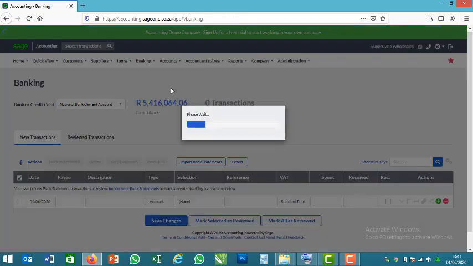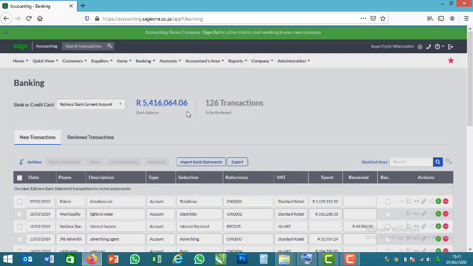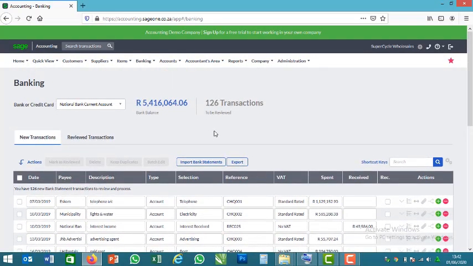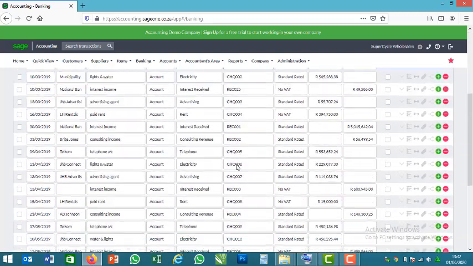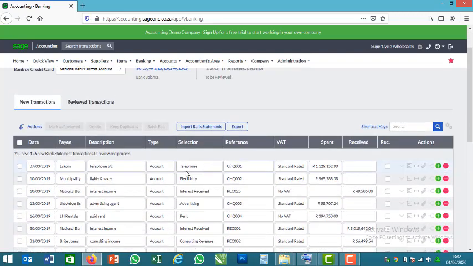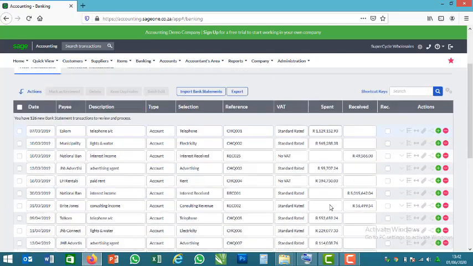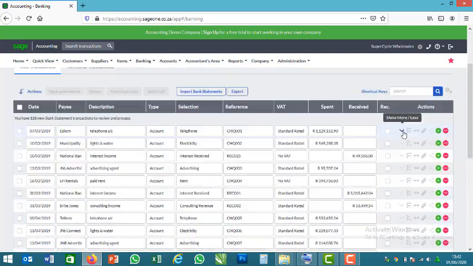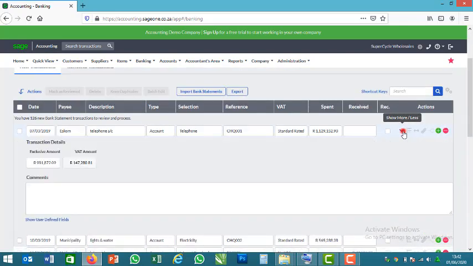So this is the current account balance of our national bank current account. We've done 126 transactions from it. You can import a bank statement and you can export for further information. This is the bank statement, what we spent and what we received. You can save changes, you can mark selected as reviewed, you can mark all as reviewed. Here you can show more or less. If you want to show more, you can do that here.